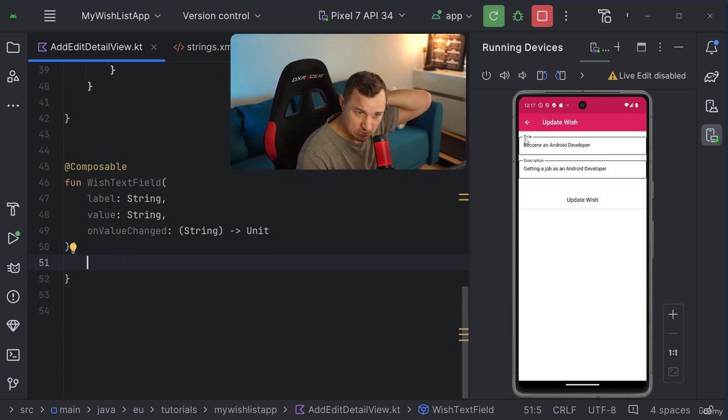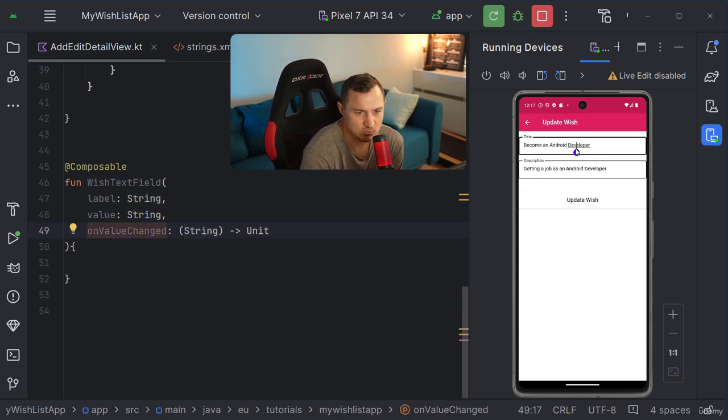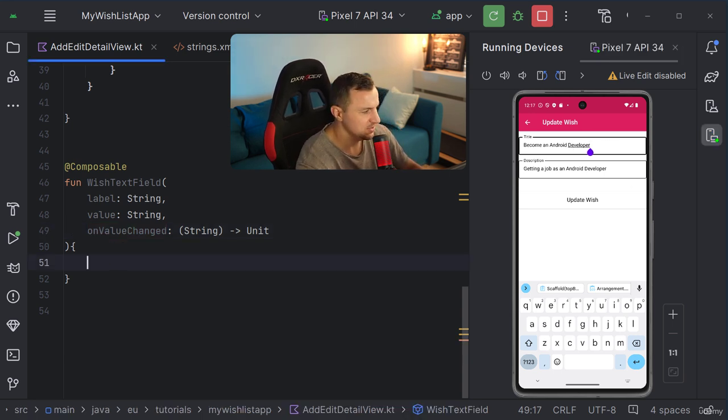So the label is just going to be this thing that says title or description. This little piece up here, in both cases, is what this label is. The value is what is inside of the wish text field, and on value change is what happens once we click inside of this edit text field and change something. So we want to update the user interface, basically.